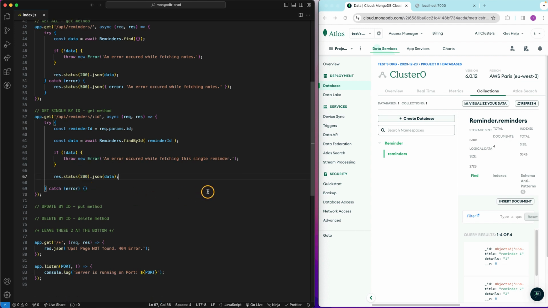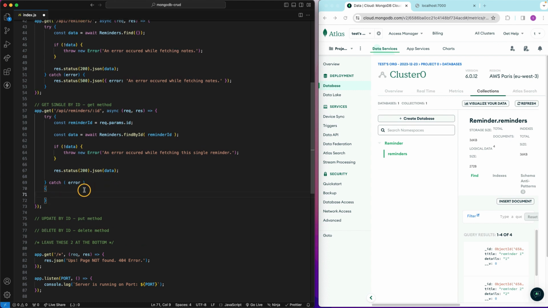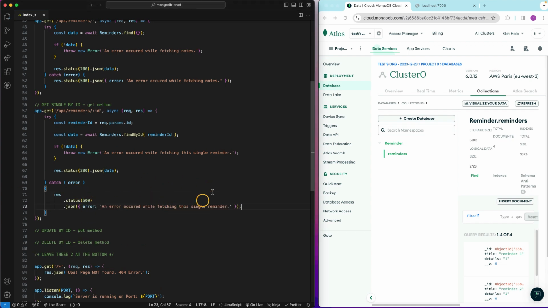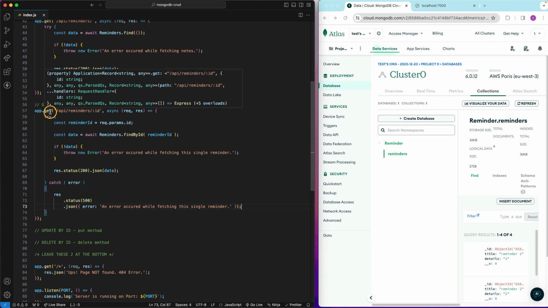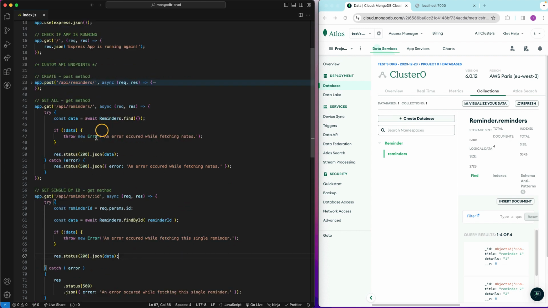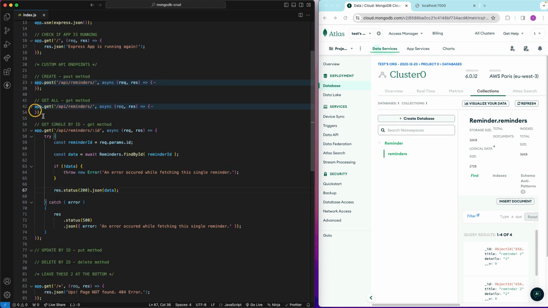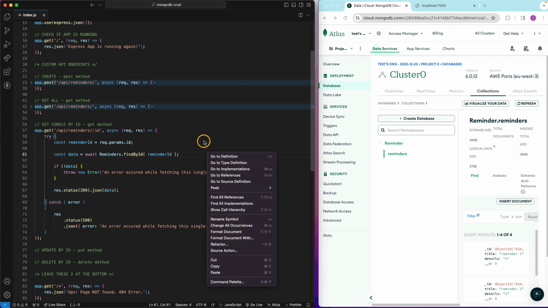So, as I said to you, we are actually reusing plenty of code, and that's great. So, if there's an error, one more time, I'm going to be sending the status, which is 500, and in a JSON format, saying, okay, an error occurred while fetching this single reminder. And this should be all good. So I'm using the get here. So time to actually test this endpoint to see if this is working or not.